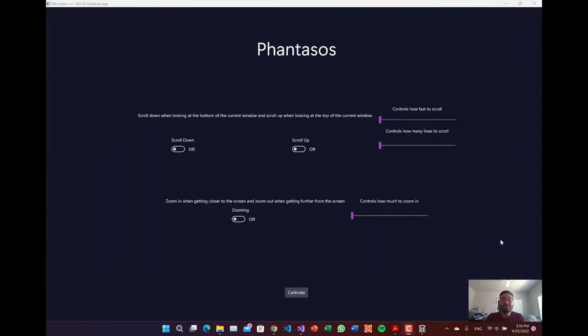Hi everyone. As Carter mentioned previously, we decided to build two separate eye tracking modules in order to get more functionalities done in this short period of time. And as you can see, this is the user interface for my module. We have here two main functionalities, which are scrolling and zooming. We're able to scroll up and scroll down according to where we look at the screen, and we are also able to zoom in when we get closer to the screen.